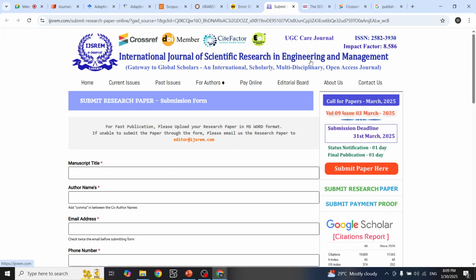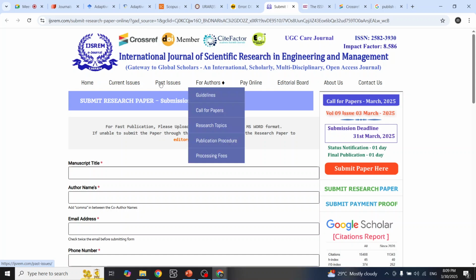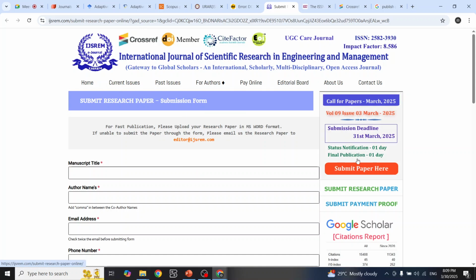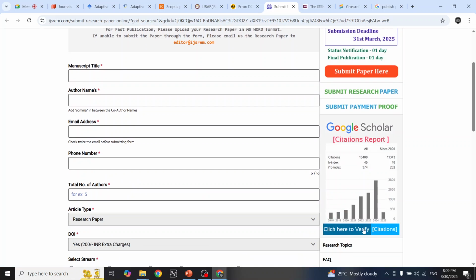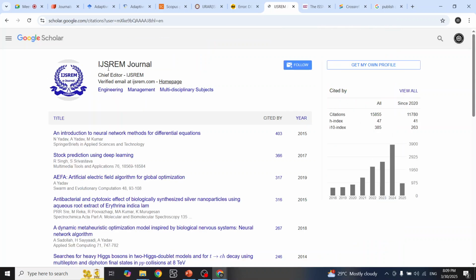International Journal of Scientific Research in Engineering and Management. Here you can see the information. From this information itself we can conclude: status notification 1 day, final publication 1 day, and they have added some links to verify the citations here. And if you click this, you can see that a profile is given for this journal. And the first paper, let's check the first paper. So the total number of citations received by this paper is 403.